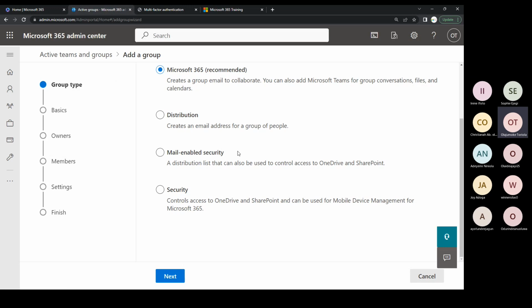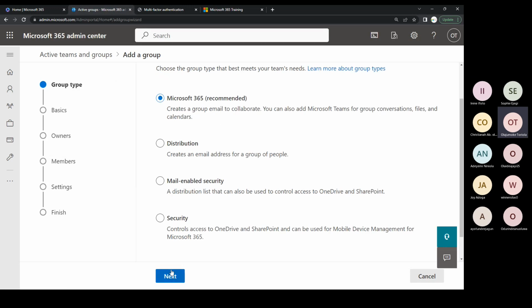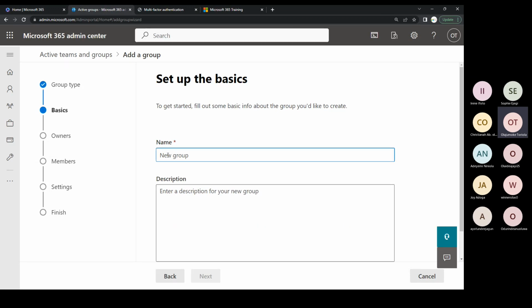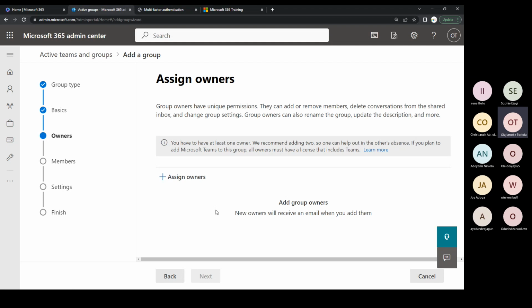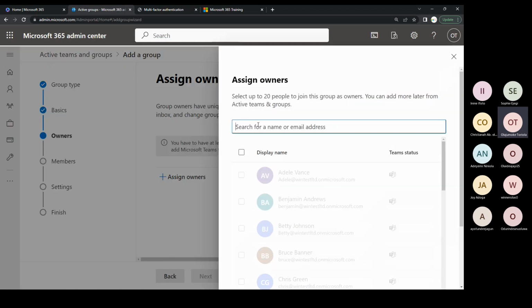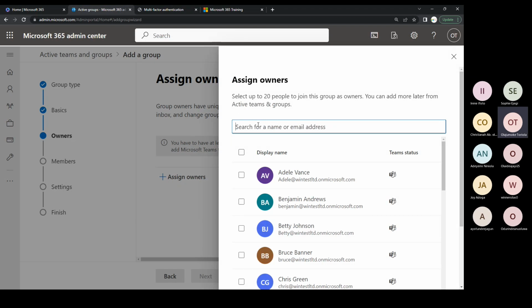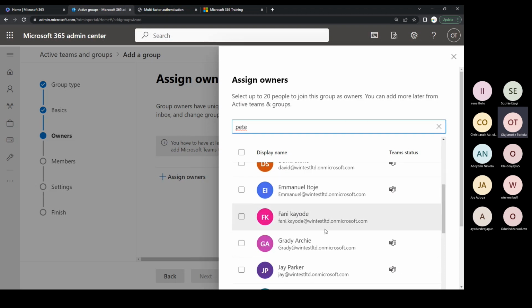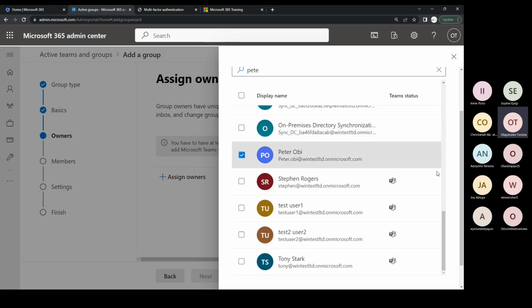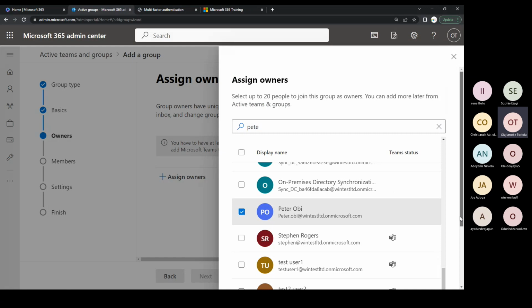So let's say I want to create a group, and my group type is Microsoft 365 group. And then next, I want to name the group. Let me call it poly group. I'll just do my group. And then I can decide to leave the description or I don't put any description. And I can decide to assign an owner, and say maybe the owner for this group, I call it Peter Obi. He is the owner of the group.